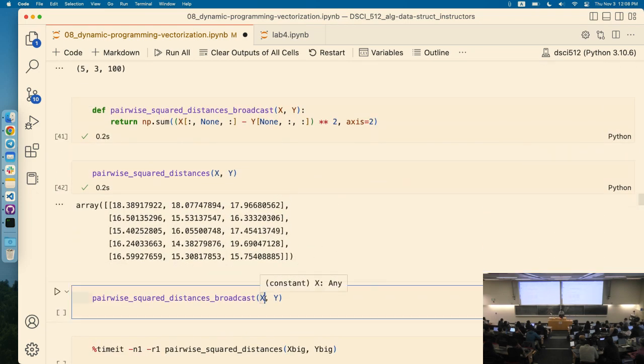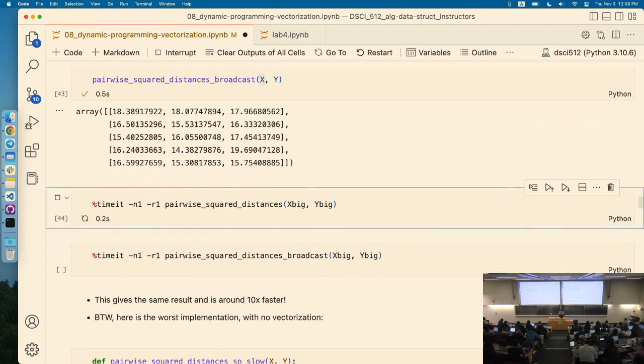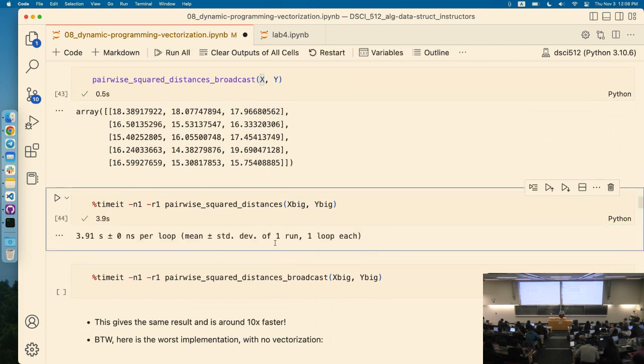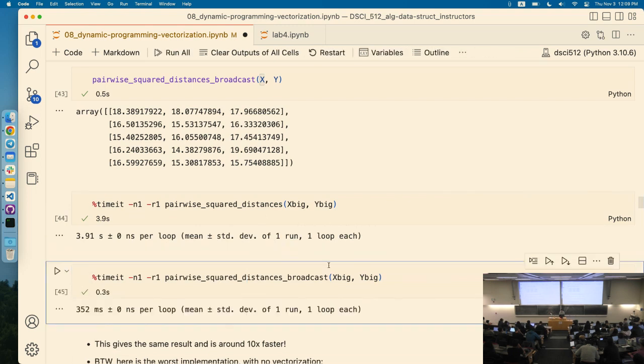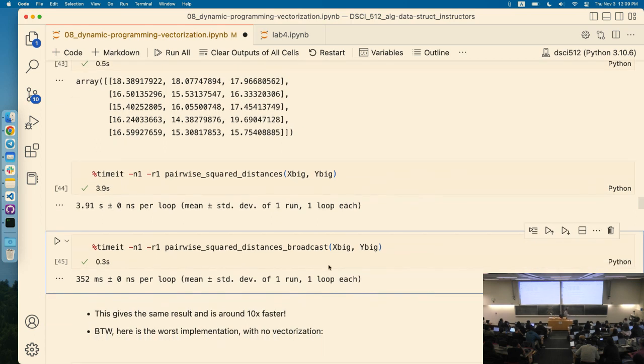All right, let's now time it again. So this is the original pairwise square distances. Takes a while. This is using broadcasting, way faster. Okay, and this is something that you will do in the lab. So you have the dynamic programming case, and you will try to write a vectorized form of that dynamic programming in the last part of the lab.